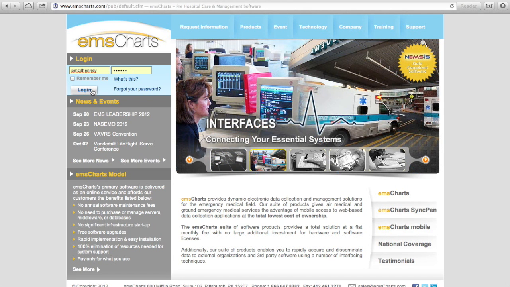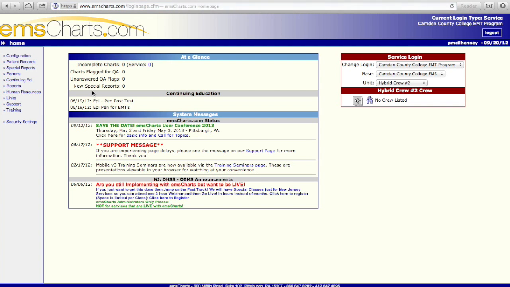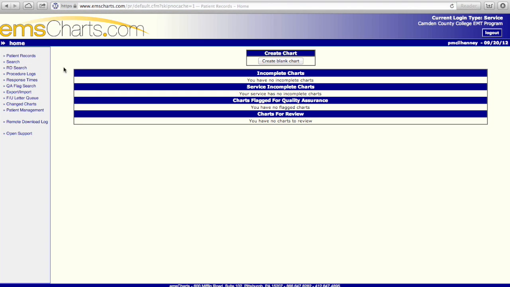We're going to begin by logging in, username and password in the upper left hand corner. Make sure you're in the right agency, Camden County College, the right unit. You're going to move over to patient records. Since you're in patient records, I'm going to click create new chart.